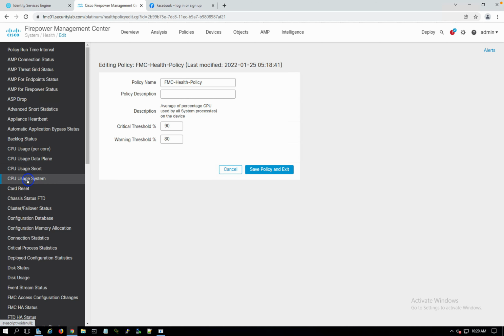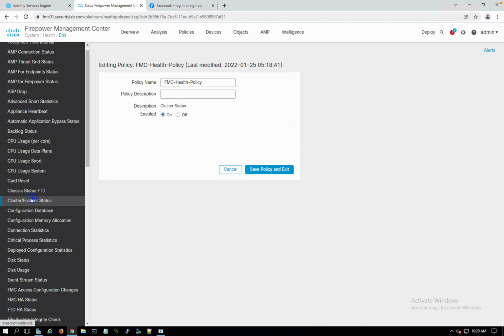Snort uses also. CPU uses. Card resets I don't think is needed for the FMC. Chassis status for FTD, we don't need that on the FMC. Cluster and failover status, we will need that because we will have the high availability for FMC. Database we needed, memory allocation we needed, connection statistics we needed because we saw that on FMC, not on FTD.